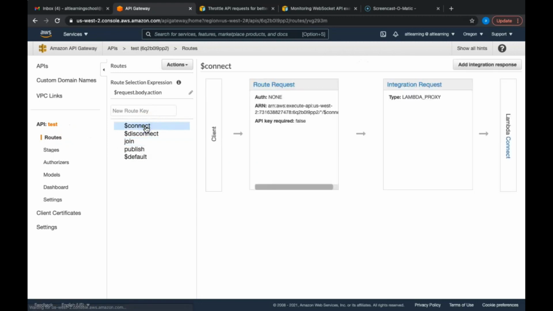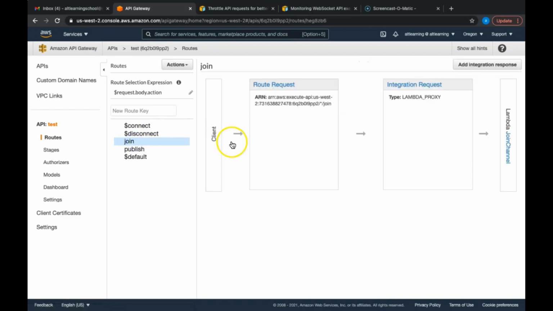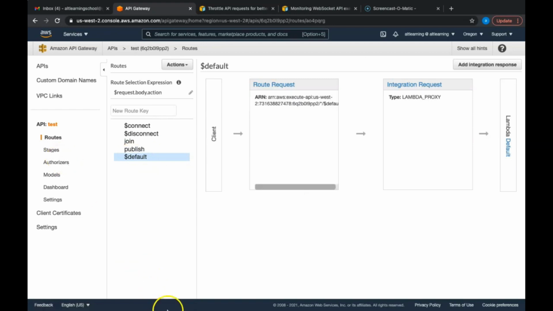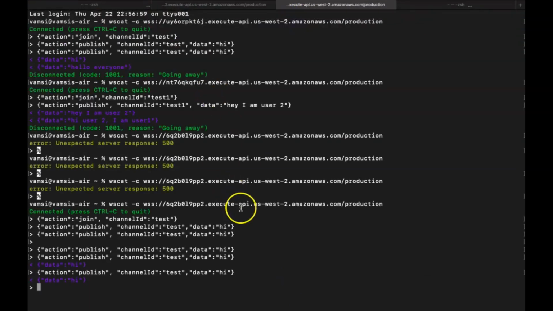So in our case, this is how we define our action, or how we select our route key. The connect route is actually a Lambda proxy, which is talking to the connect Lambda. For now, I did not implement the disconnect route. The join route calls the join channel Lambda, and the publish route calls the publish Lambda. And then we have the default route. Just to see a quick recap of how this works, let me kill this and then start a new connection here.